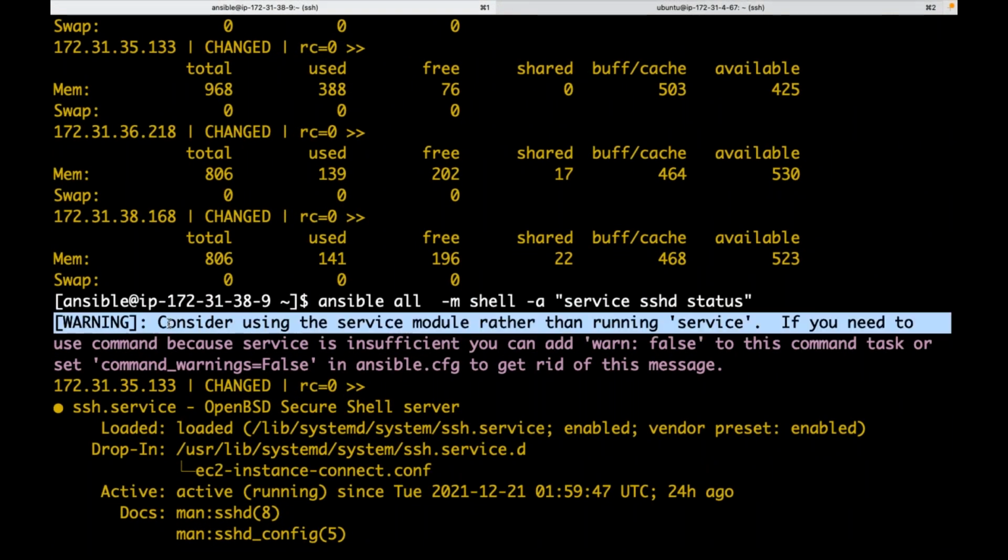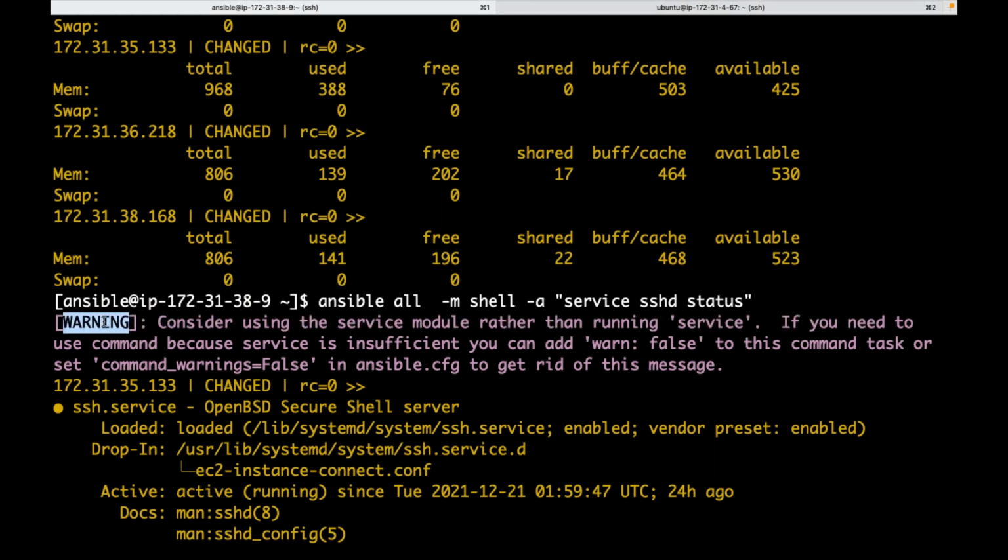But if you see this, it is giving one warning. What is it trying to say here? By looking at this, it is just giving a warning, not an error. What is it saying? Consider using the service module rather than running a service command. There is a separate module available to handle the services. If you want to stop the service, if you want to start the service, there is a separate module. So they are saying use that module instead of this module. They're just giving a warning.